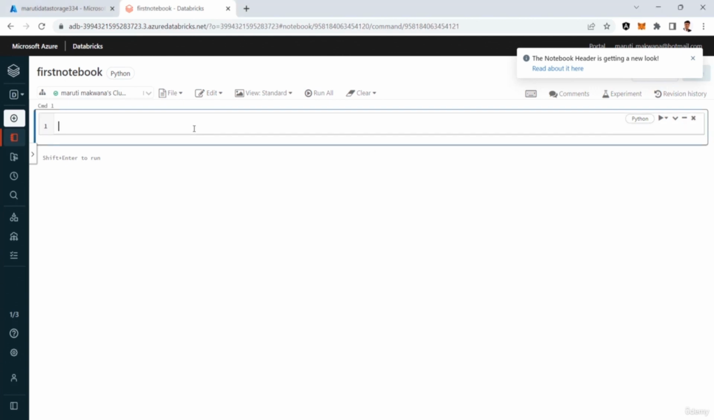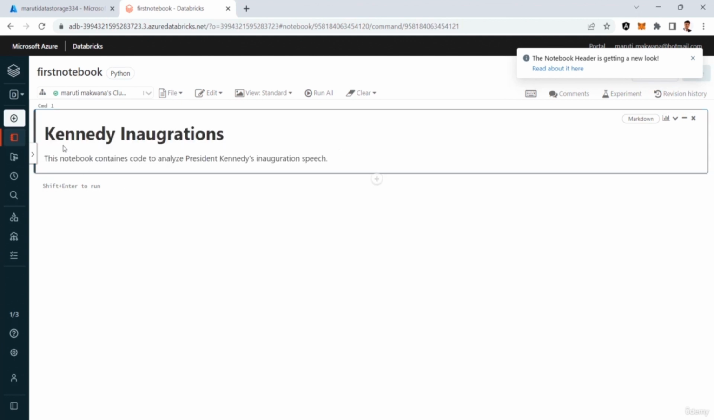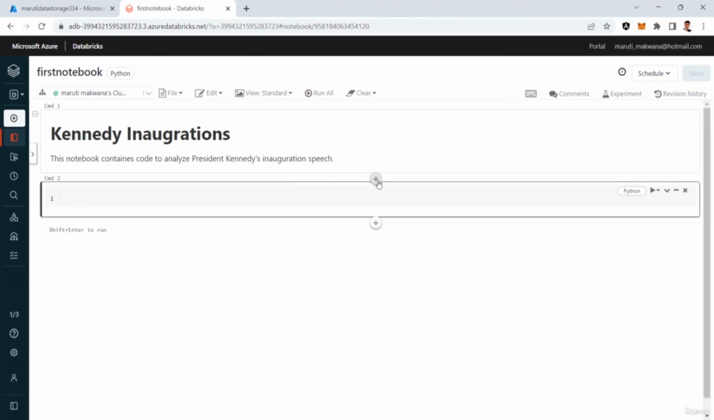So let me add %md, and then I'm putting a hash for the header information, and then the other detail information in the text. The moment I click outside, it is going to show me Kennedy inaugurations, and then this notebook contains code to analyze President Kennedy's inauguration speech. This is a simple markdown kind of text. After that, I want to put my actual logic, so I can click on this plus icon. I can insert a new cell exactly below that, and the execution is always going to happen line by line. So after this, whatever cell I want to put here, we can do that.